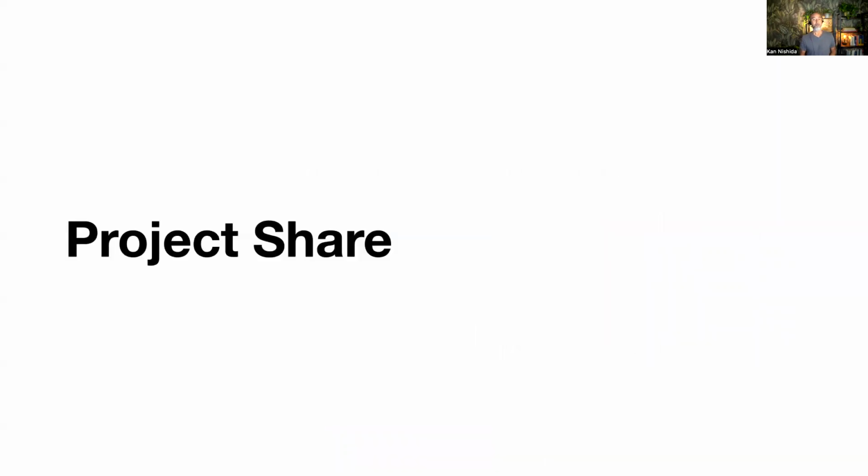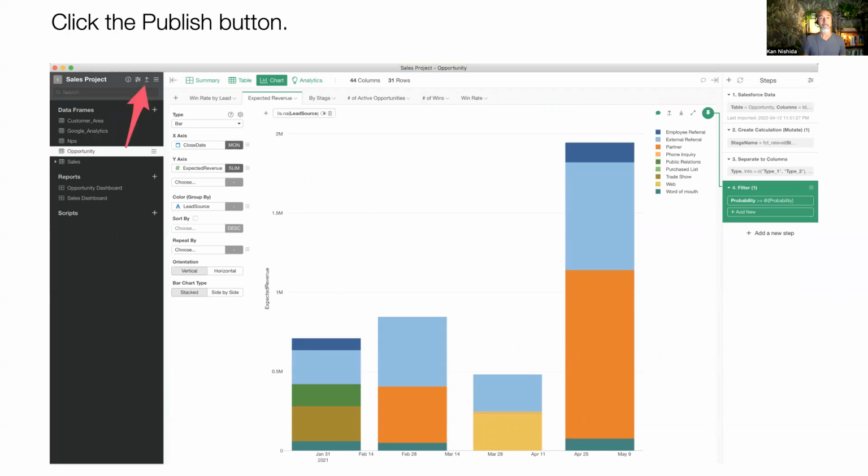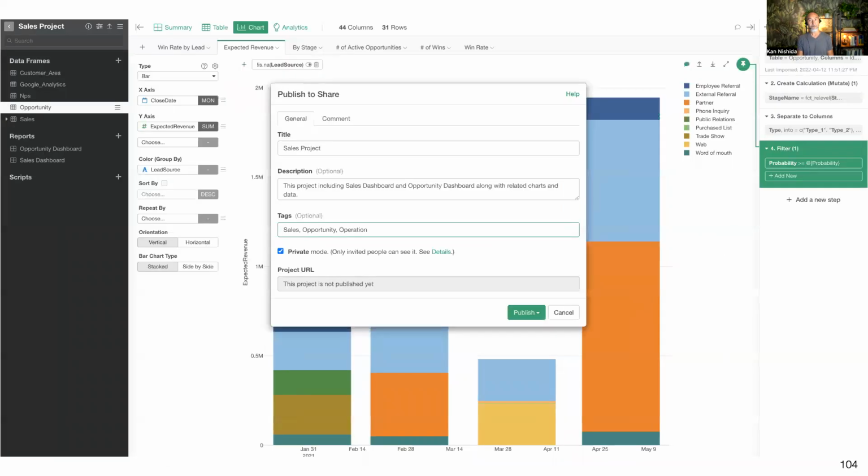Okay, and then the project share. So that was publishing a dashboard, sharing with others, and so on. But if you want to work and create dashboards collaboratively, I think you end up wanting to share your projects. How does that work? Sharing the project is basically sharing the whole thing inside the project, not just the dashboard, but also the charts and the data wrangling steps and all the data frames, whatever you have in your project. And then you click on the publish button, and then you publish that.